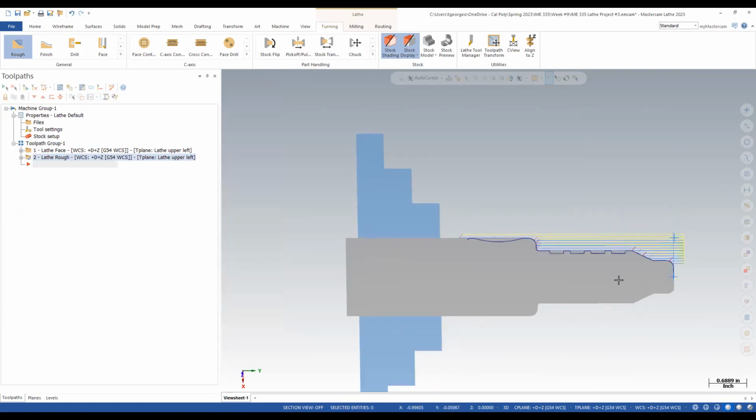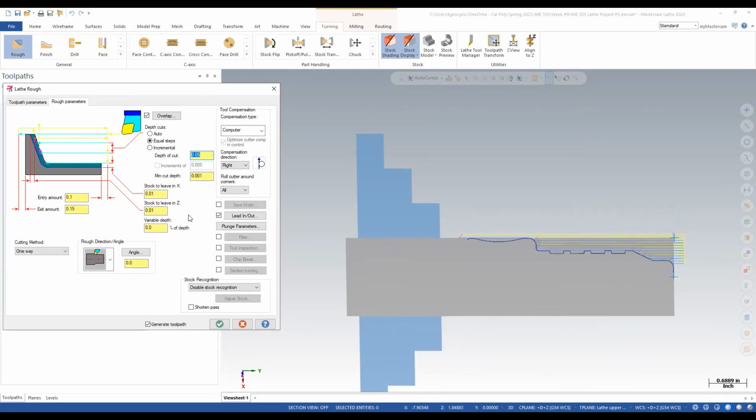Now, did I leave stock? I don't think I did. I think I forgot that part. So let me go back to rough parameters. And, oh yeah, stock to leave in the X and the Z is 10. I just wanted to double check that because I didn't put that value in. That must have been default. Yeah, makes sense. They left some stock in there by default. So 10th will be great. Go ahead.